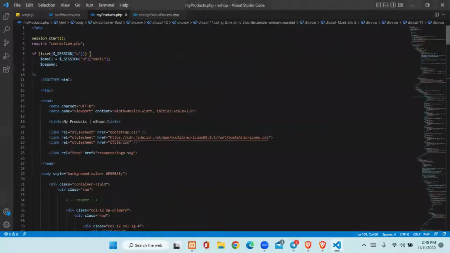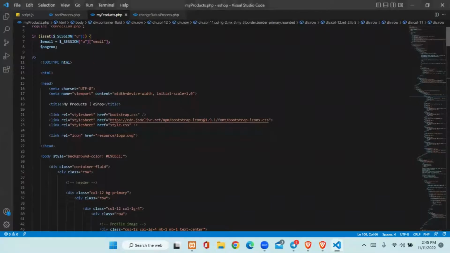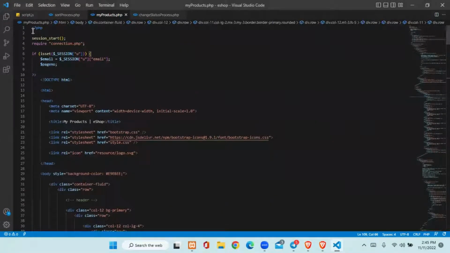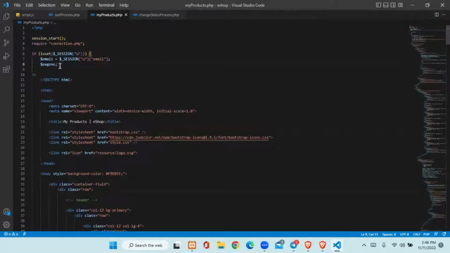Okay, so these are the codes I have given for my products page. First I have given a PHP script and inside that I have started a session. Then I have given a require for my connection.php file and then I have added an if block and checked whether a user has signed in. If a user has signed in, then $email should be assigned to $_SESSION['u']['email'], which stands for user email. Over here I have created a variable as $page_no.